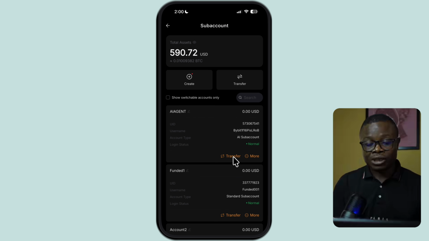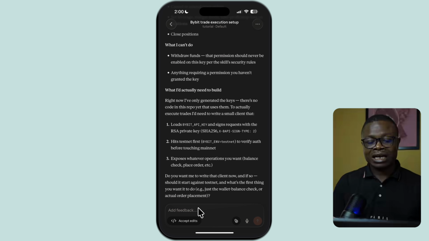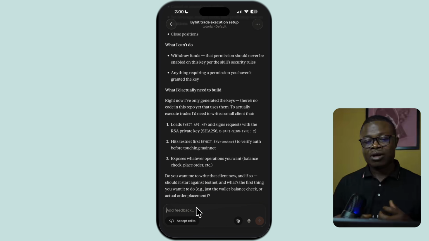To fund it, all you need is to click on transfer right here. You transfer funds from your main account to this particular AI sub account, and you can now start using it to trade. Once there are funds right here, come back to Bybit and you can start interacting right here. You can ask it to do analysis on BTC for you or take a trade with the positions you've defined, and it will go ahead and do that and set TP/SL for you, and you can monitor the trade and close the trade automatically.